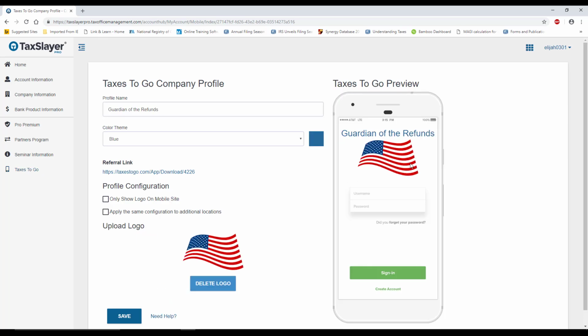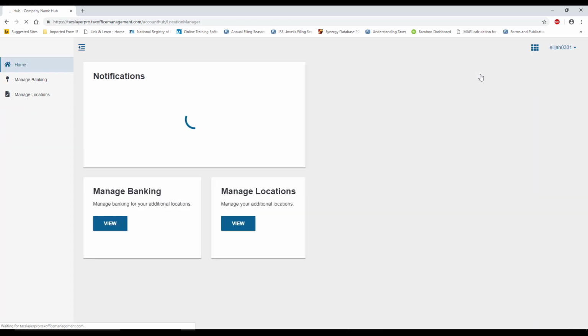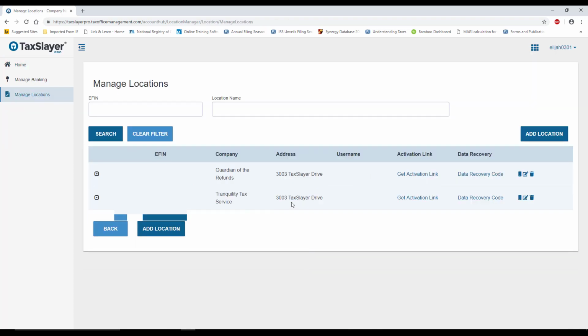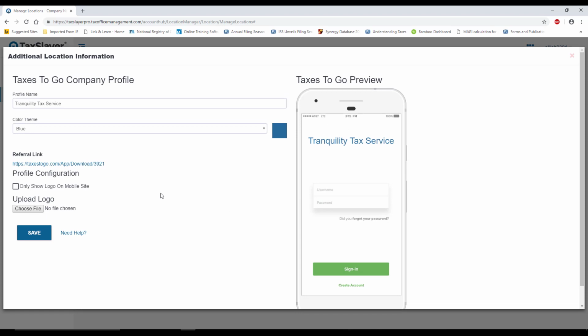If you have a multi-office setup, you may go into your location manager and repeat these steps for each EFIN. Each EFIN will have its own unique URL so that the app-initiated returns will be sent to the proper EFIN and office.